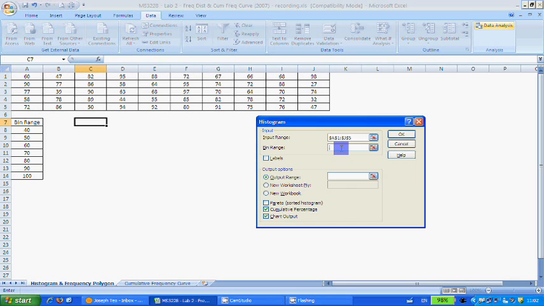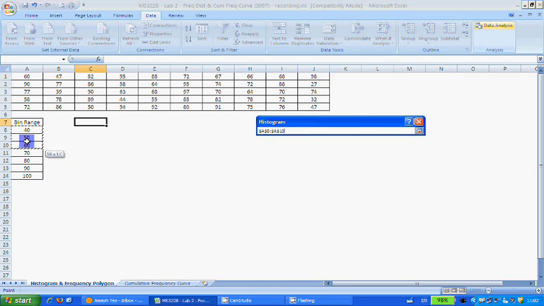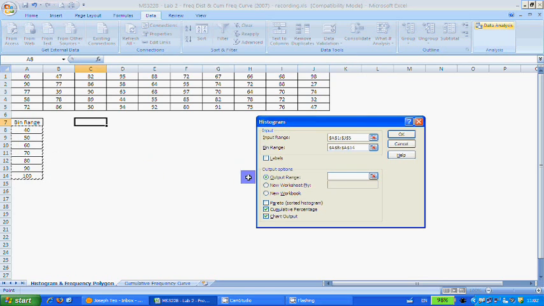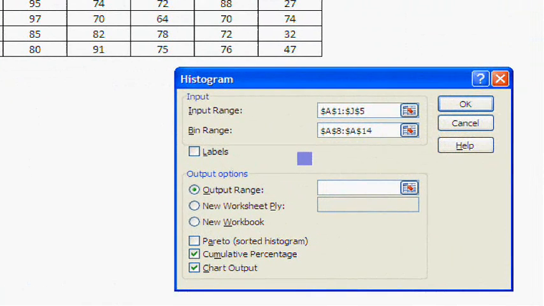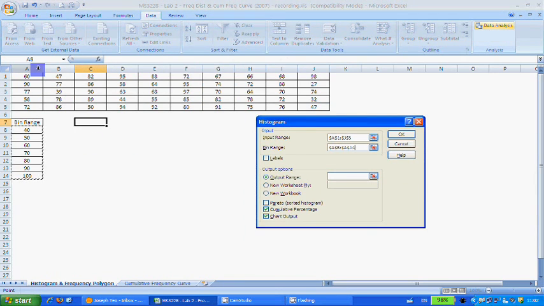Next, make sure that your cursor is inside the next dialog box. Click and select the bin range from 40 all the way to 100. Right, do a check. The bin range is from cell A8 to A14.